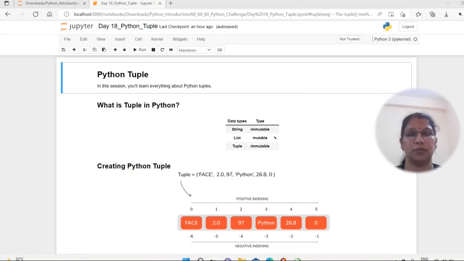Today we are just going to see about Python tuple. What is a tuple? A tuple in Python is similar to a list. The only difference is that a list is enclosed between square brackets, while a tuple is between parentheses. And we cannot change the elements of the tuple once it is assigned. That is immutable, whereas we can change the elements of the list, which is mutable.